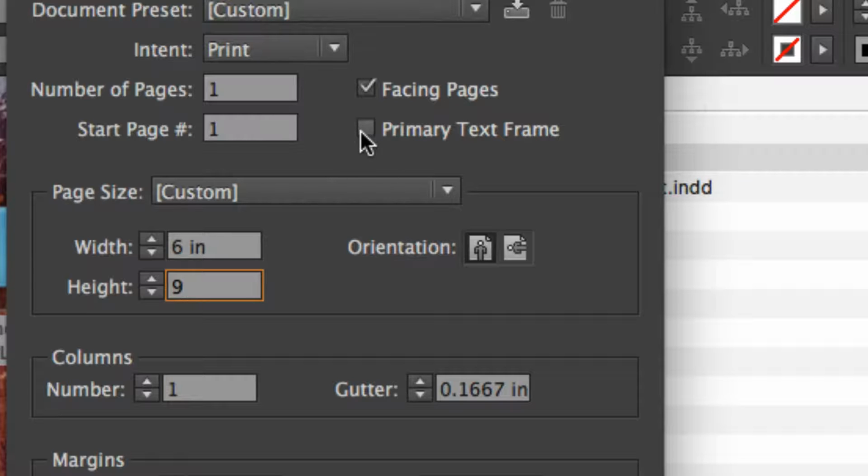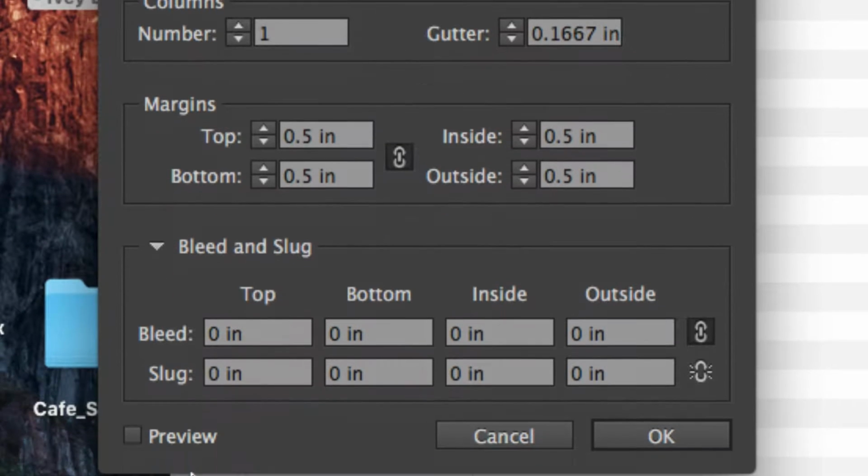And we want to turn on a primary text frame. This will put a text frame on all of your pages automatically for you. So when we place our text in there, it'll automatically flow and we don't have to keep adding multiple pages to it. The other things for it, stuff like your margins and your bleeds and slug.